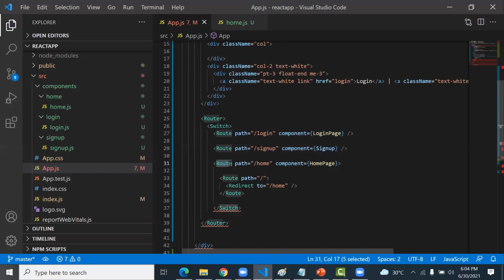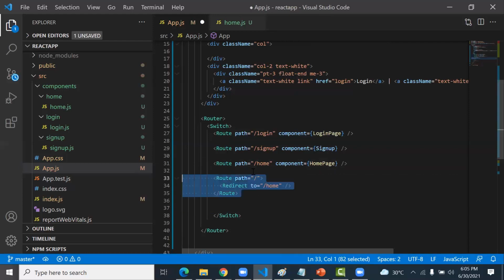Okay, this route is not ended. That's why it is showing you a problem. So complete the route like this. Okay, so no need to complete the route here. You can simply complete the route on the same line. Only for the redirection purpose, you are adding this route. So this is how you can make a routing in React. So hope it will work now.